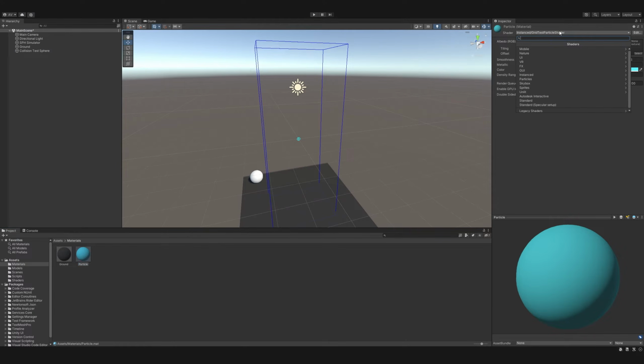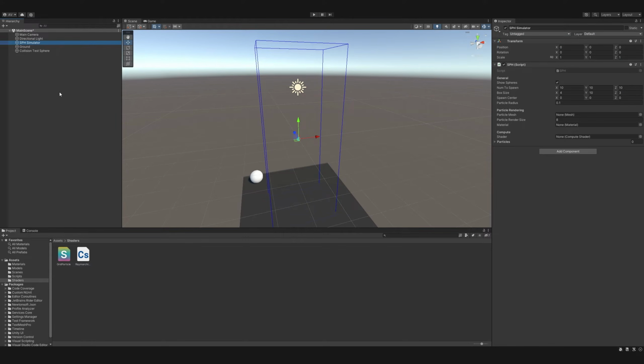First, let's set up a material and attach the grid particle shader to it. This has already been done for you in the base project. After that, let's add the SPH component to a game object and set up its parameters. A blue box should show indicating the box size, and a small sphere indicating where your spheres will spawn. Make sure to set up the particle mesh, particle material, and compute shader fields as well.